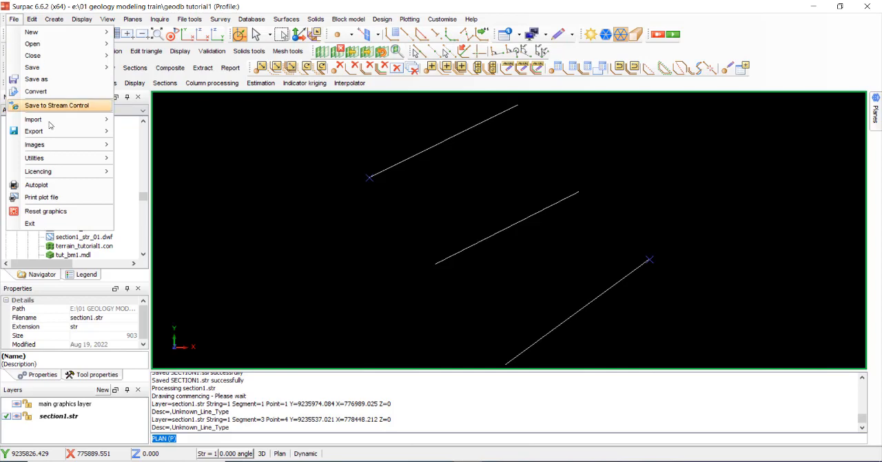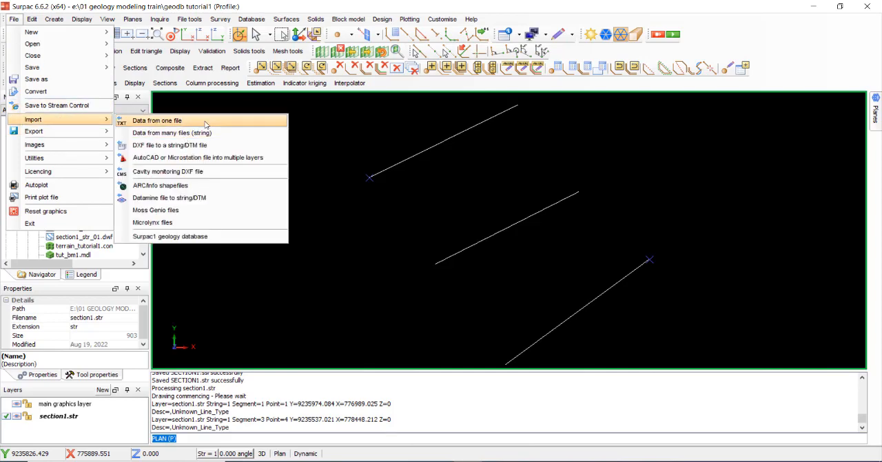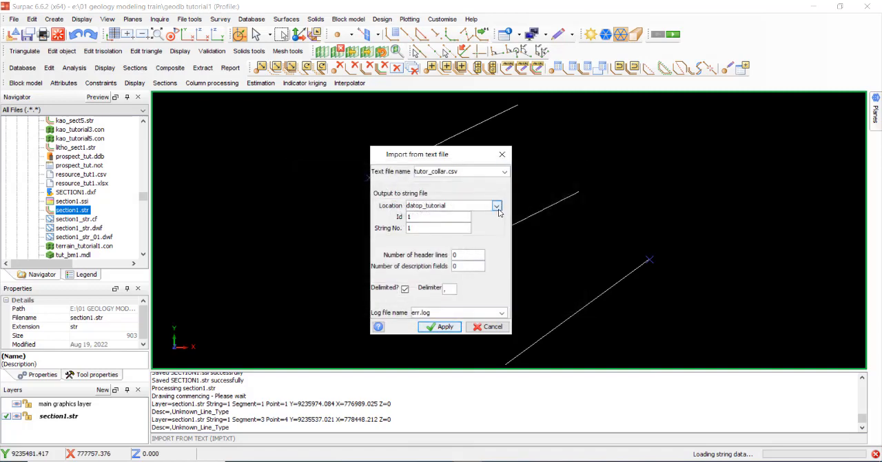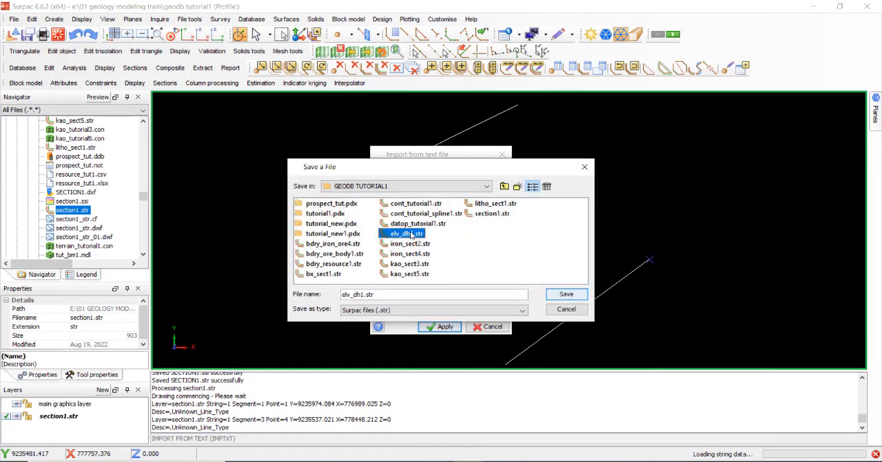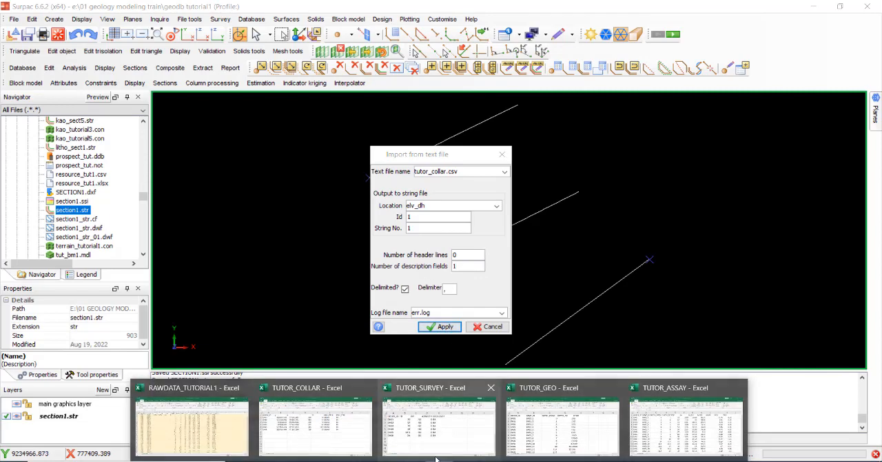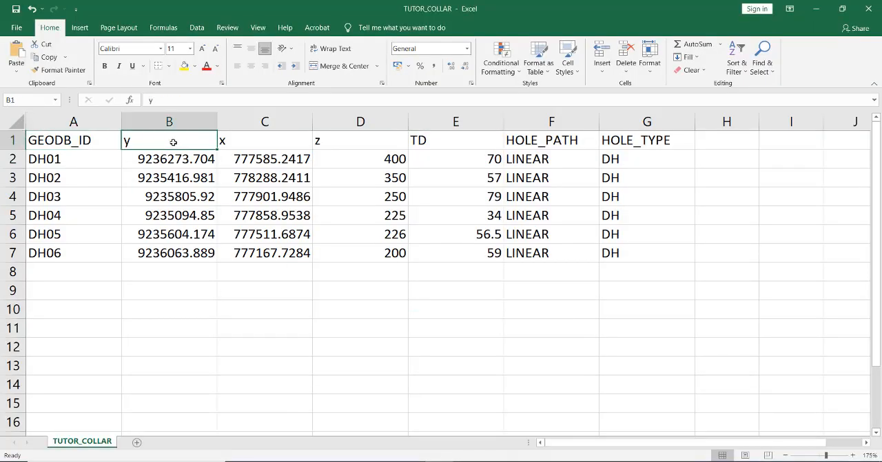Okay, start with import data from one file. Select the color and use elevation. Drill hole is only the name. Description must be 1. Description is for hole ID. Okay, number 1 is hole ID. You can check this hole ID number 1, 2, 3, 4, 5.